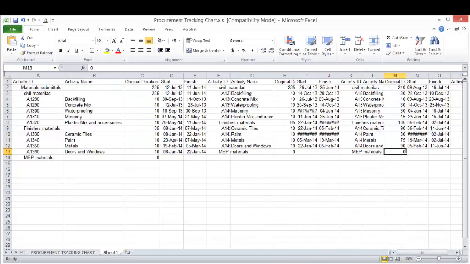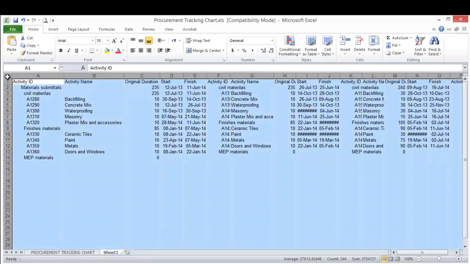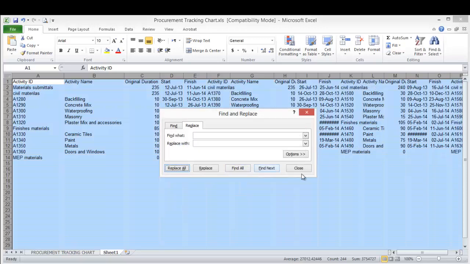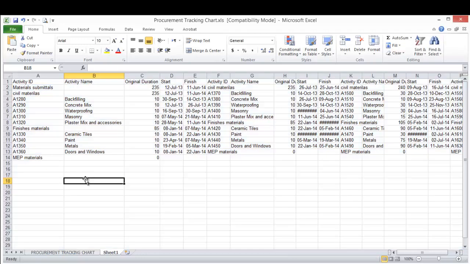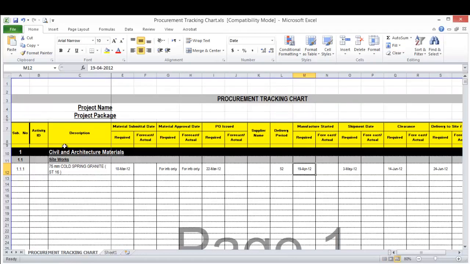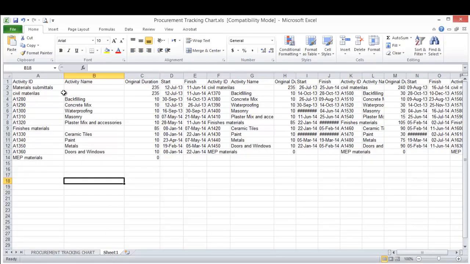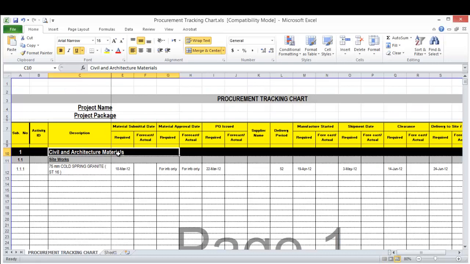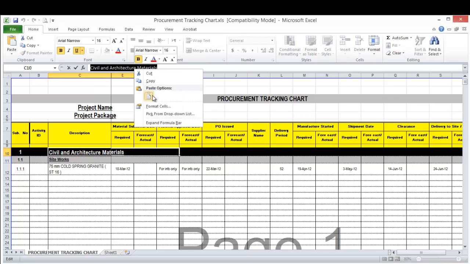Okay. Let's remove the spaces. So I click this corner, then Control F. I replace two spaces with, replace with, then don't type anything here. And then replace all. Okay, now let's go to our sheet. Here we have the first heading, which is civil materials. Okay, civil and architectural materials. We'll call it civil materials only, as per our WBS.